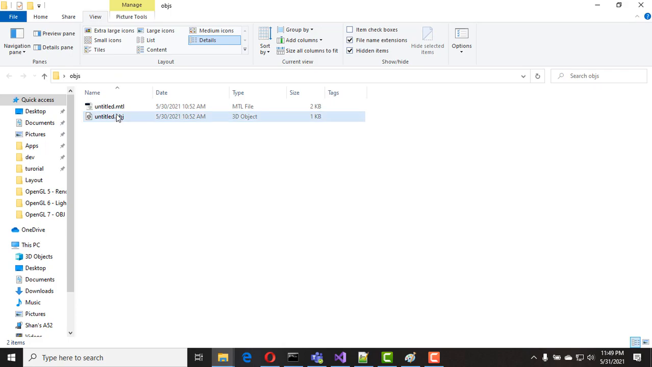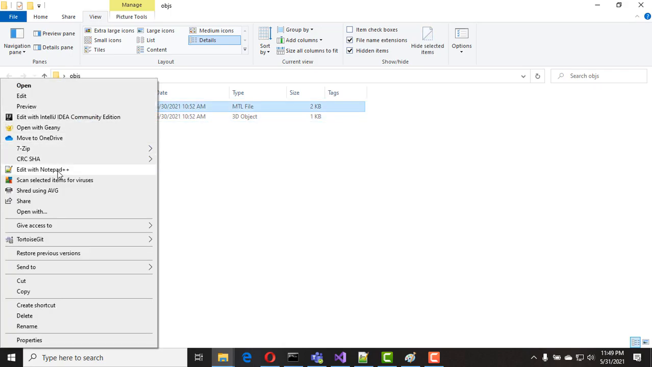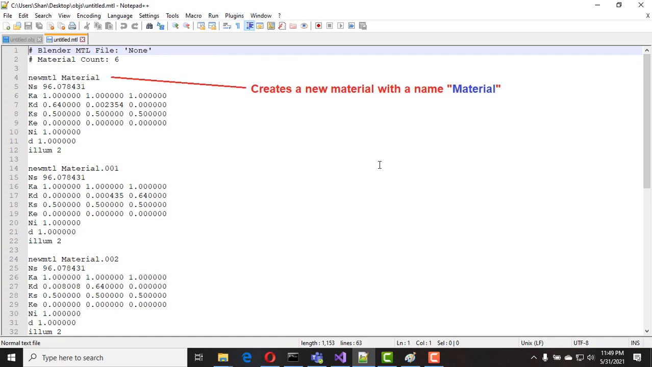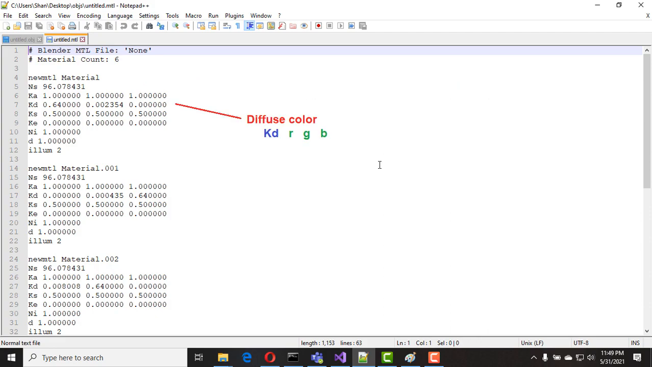Okay, now let's see the material file. Here the first 2 lines are comments, and the newmtl command starts to define a new material with a material name. There are a few other properties in a material, but we are only interested in the Kd value. The Kd value is the diffuse color. There are 3 float values for red, green and blue. And in this material file, there are 6 materials.